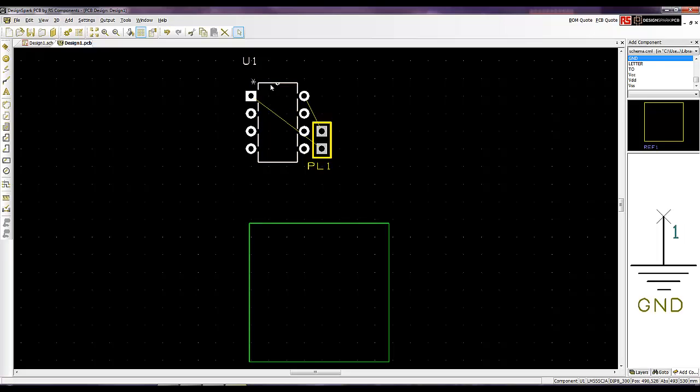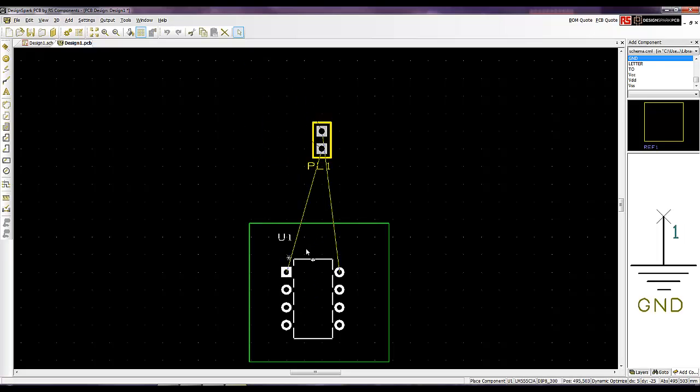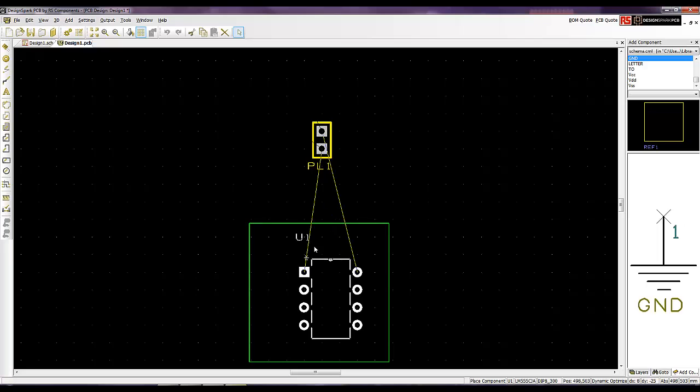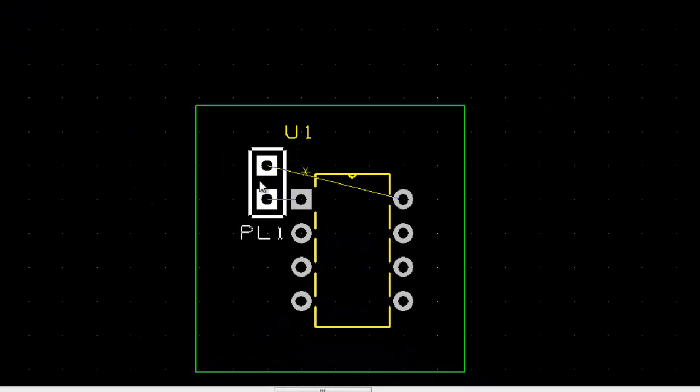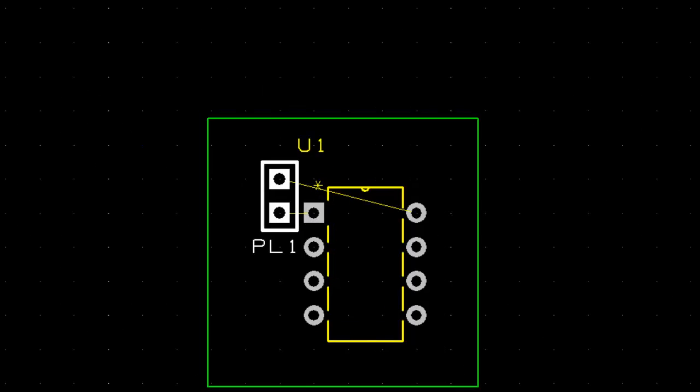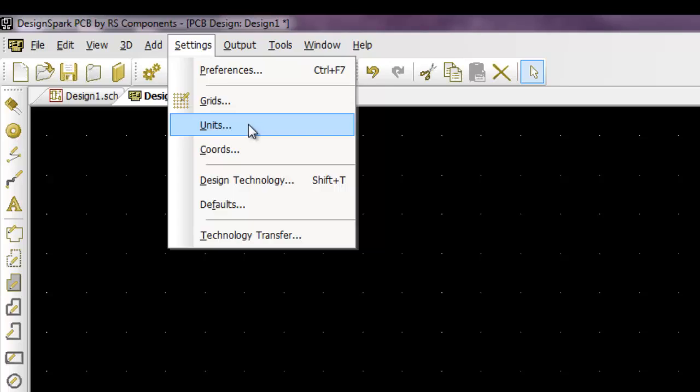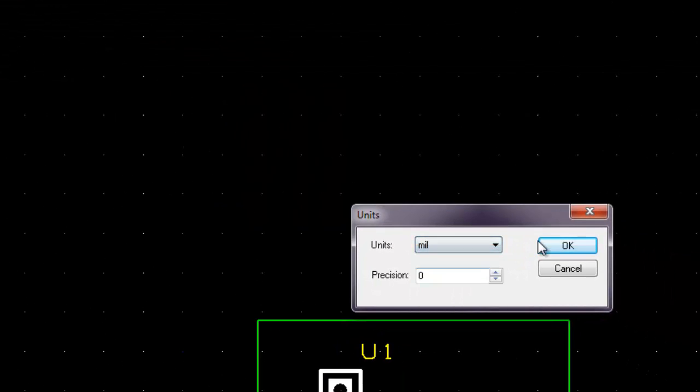Right. So I'm going to place this part inside here. I'm going to put the connector parallel. Oops, I'm too close. Let me bring it closer. Parallel to the edge of the board. Right. And then I'm going to start routing. Okay. Before I route, I'm going to change my units to mils.